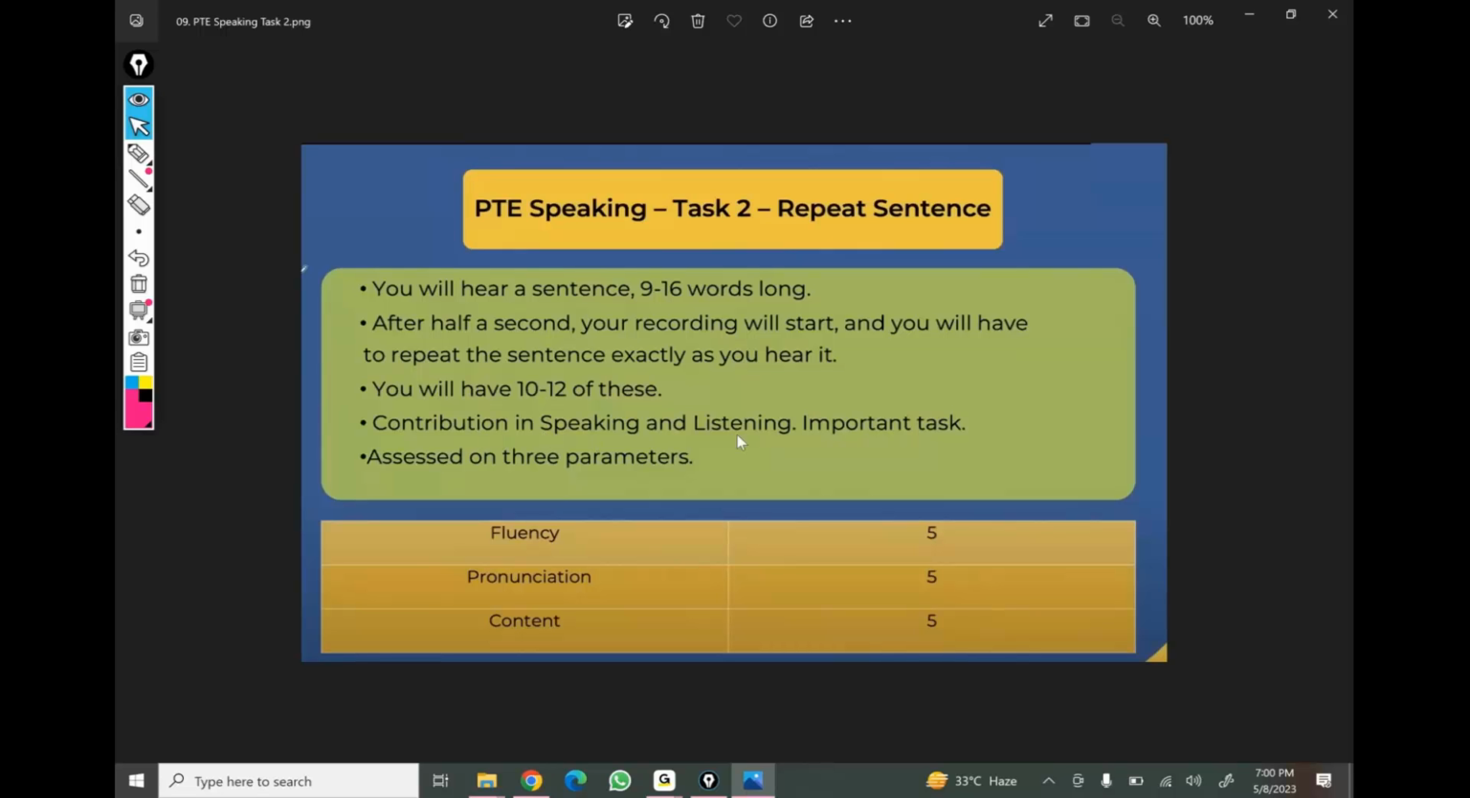As I mentioned before, it's an integrated test. So whatever you do, it's going to count in speaking and in listening. And this is an important task. Important task means you'll get marks on it. It will be assessed on 3 parameters, the same parameters: fluency, pronunciation, and content. You know fluency, you know pronunciation, and content means what they speak in the audio. What you listen to in the audio, you have to repeat the same thing.